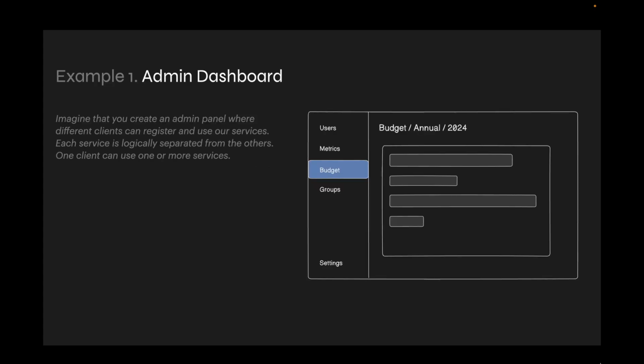Okay, let's do some practice. Imagine that during the interview you have to build an architecture for the admin dashboard. In this panel, different clients can register and use our services. Each service is logically separated from the others. One client can use one or more services. In the picture, we see that our example app has 4 different services: users, metrics, budget, and groups.